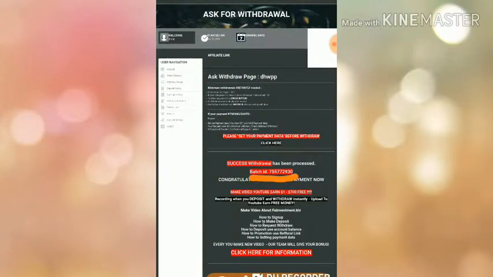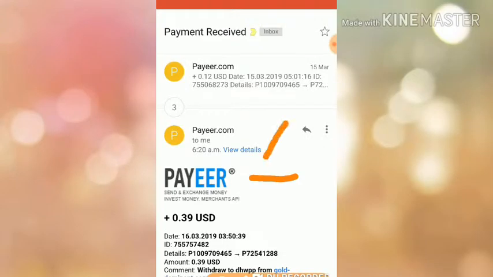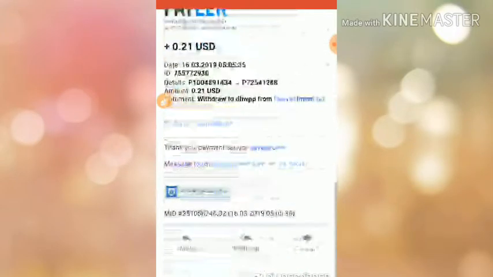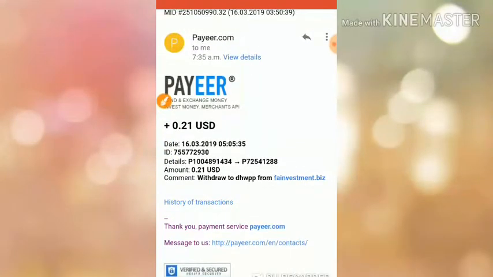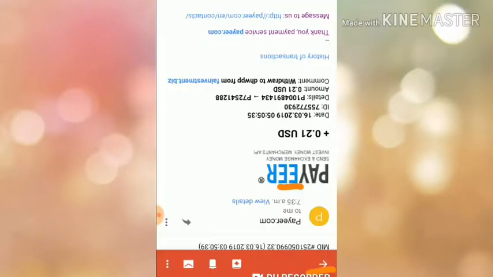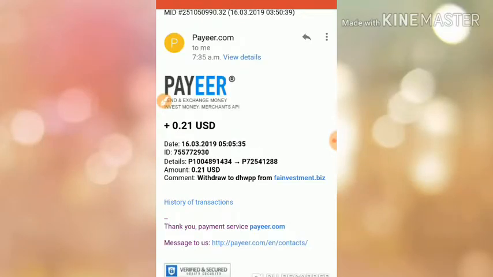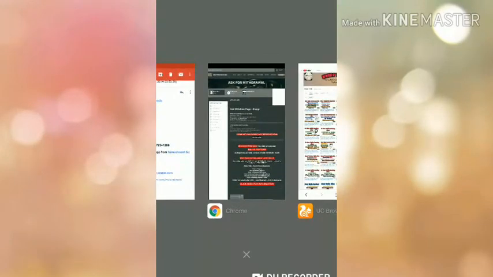Here you can see the batch ID was generated, and also here you can see I have received 21 cents from the site fireinvestment.biz. Here you can see the time, 7:35, and here you can see the time 7:35, friends. Friends, the site is really paying you. If you are interested, you can join through the link given in our description, friends.